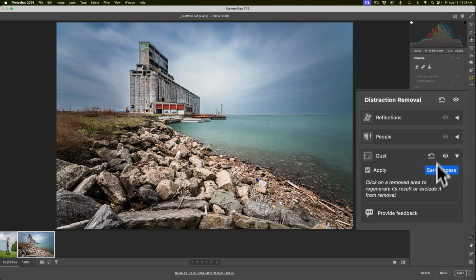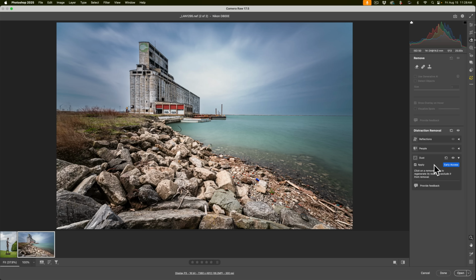Now, I mentioned that this is in early access. That means it's available to everyone, but Adobe is still tweaking it. And if something acted weird when you used it, you could provide feedback to Adobe by clicking this link right here, Provide Feedback. But overall, I found it to work very well.